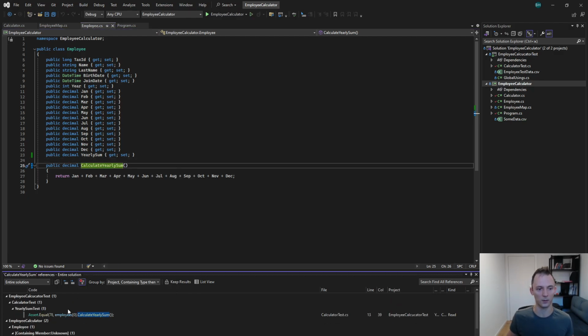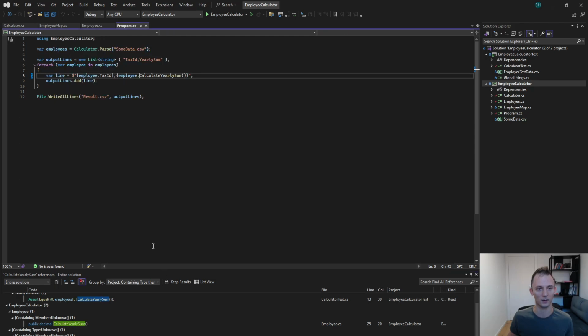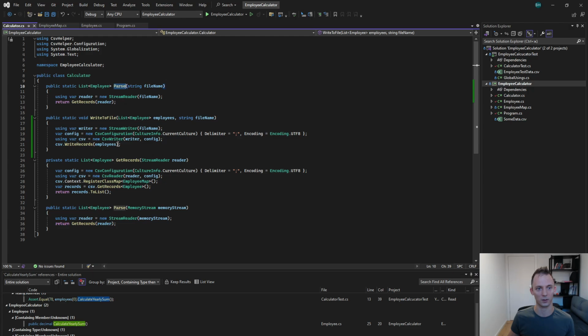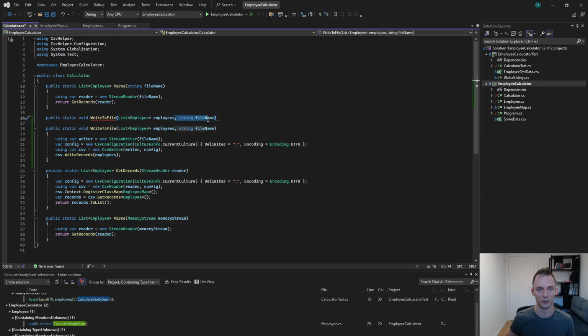Okay, where is it used? It was used directly in the output generation. So what I can do during this parsing, we can add another method. So we'll have 3 methods. One will read, one will calculate sum, and the third one will write. Okay, so let's add one simple method that will calculate sum. We'll call it CalcYearlySum.